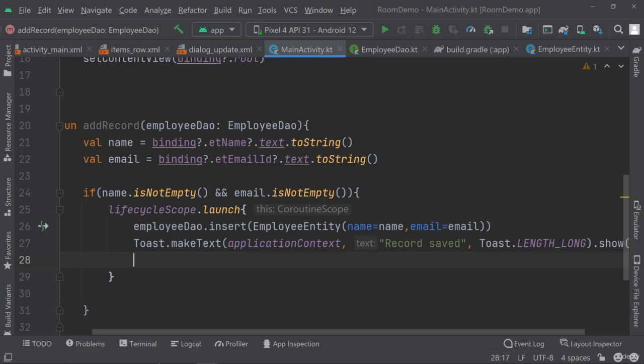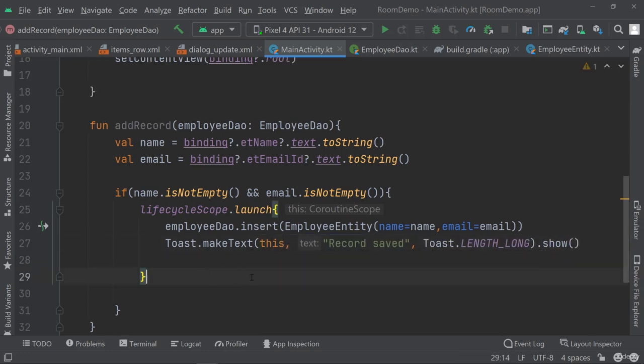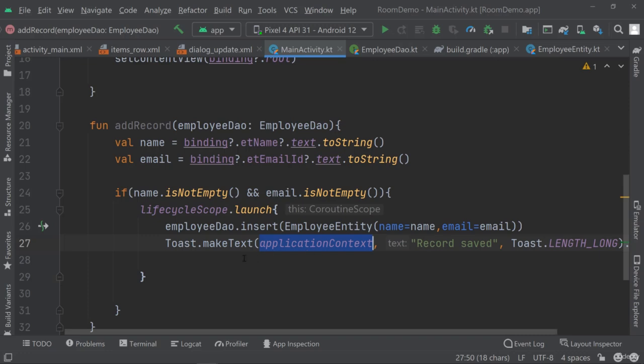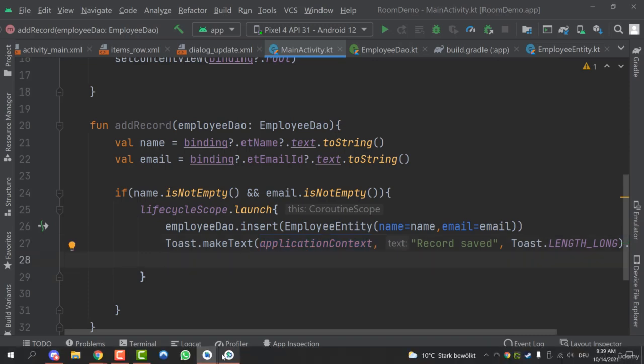And then while we're at it, and by the way, I'm using the application context here, not just this, because we are inside of this scope, okay? Otherwise, if you just use this, you can run into errors. You see, this will not work. So we need to pass in the application context. And then I can clear the entry.